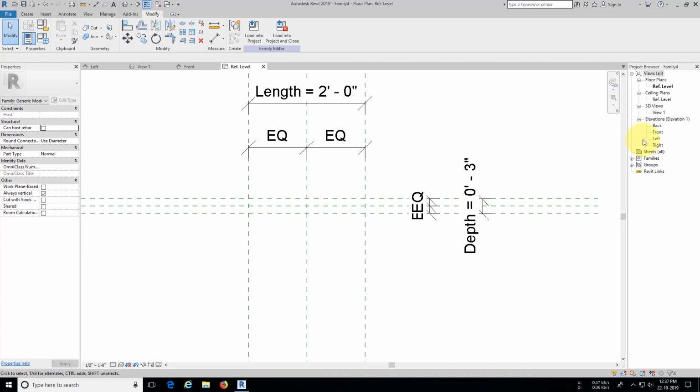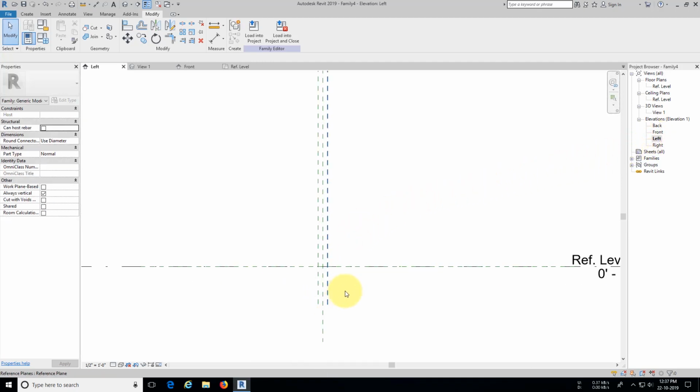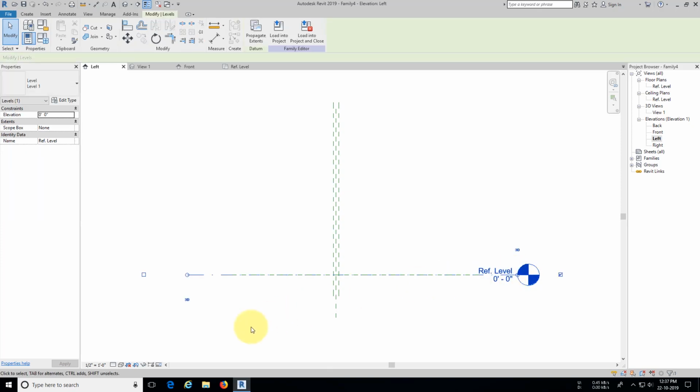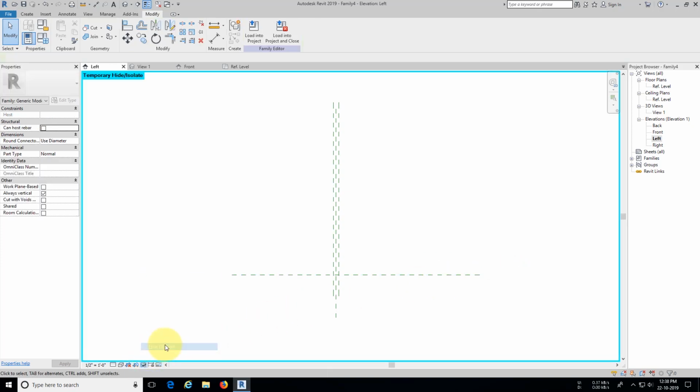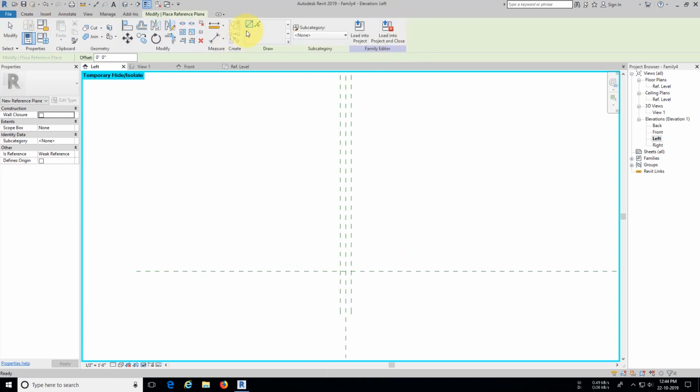Go to left view. I am going to hide the reference level for better visibility. Let's create one more reference level. I'm using 3-inch offset.